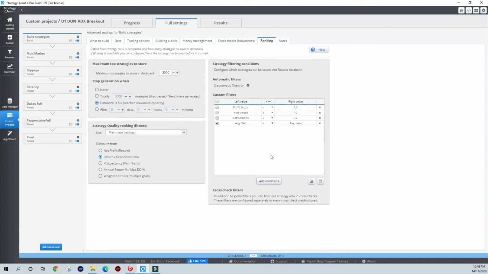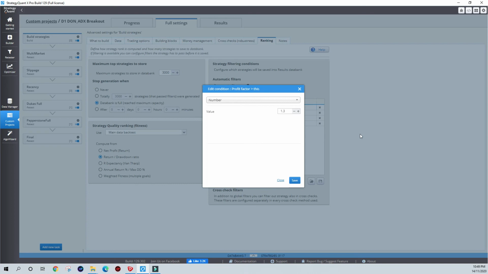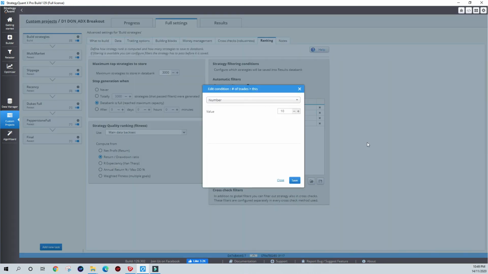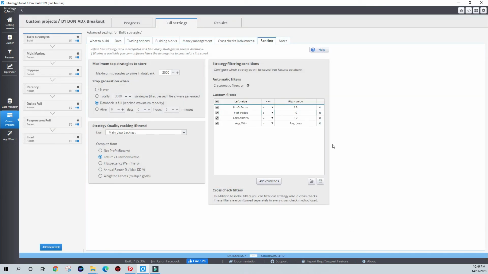So as you can see, I have applied a profit factor criterion of greater than 1.3 times that needs to be achieved by the entire test sample generated over this 13-year test during the build strategies step. I have also chosen a trade sample size per solution of at least 10 trades over this 13-year test. Notice how small this required sample size is.